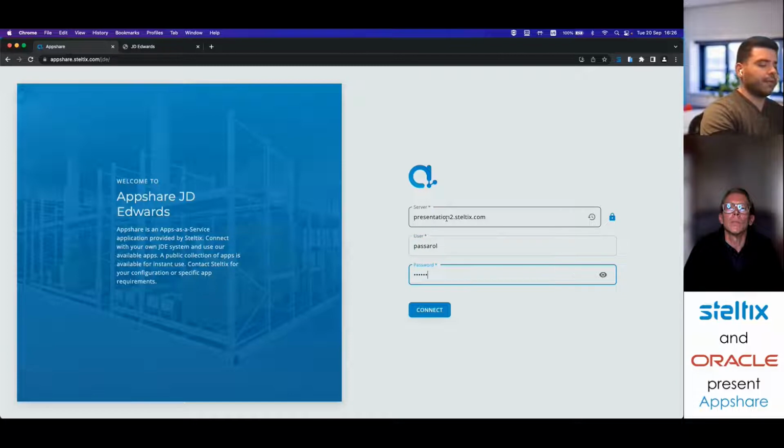I will use mine. And when I hit connect, what is happening is actually that Appshare, the browser front-end service, is connecting directly to your AIS system. So there's no data getting out of your network. Everything is within your JDEdwards system. All your data will still be there. There's no communication going back and forth outside of your network. So now, when I hit connect, I'm connecting to this environment specifically.